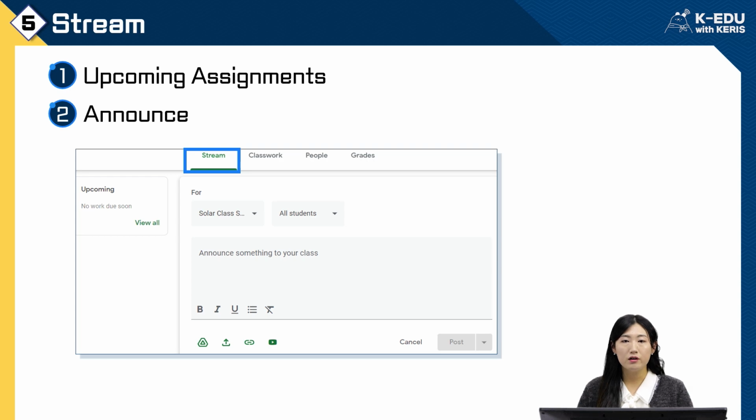You can post announcements to your class students on the class stream. Announcements are posted with no assignments. You can use them to give notices or reminders to your students. Announcements appear in chronological order. If you want, you can move an older post to the top.